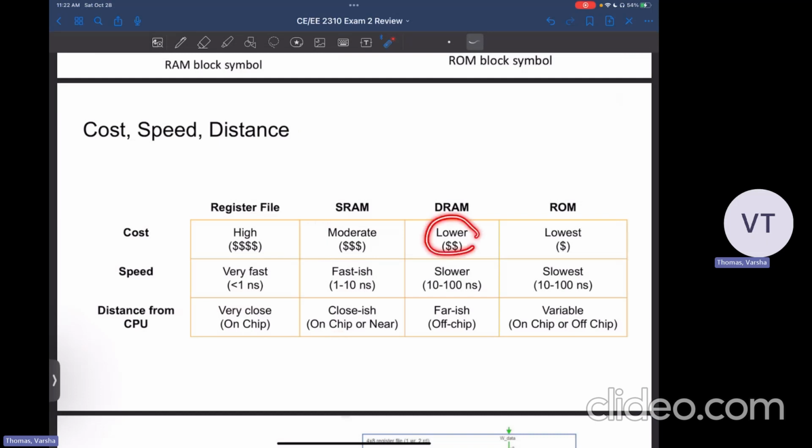DRAM is much more cost effective compared to SRAMs and register files, but access is a bit slower and it's positioned a little bit further away from the CPU, meaning that it's off the chip.